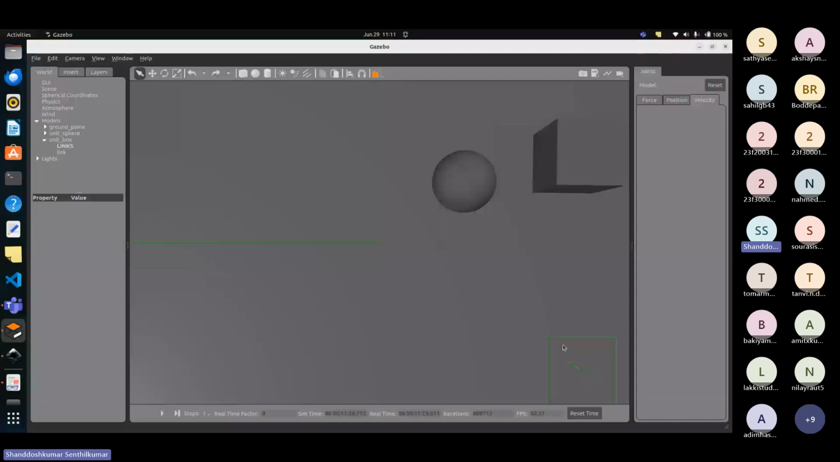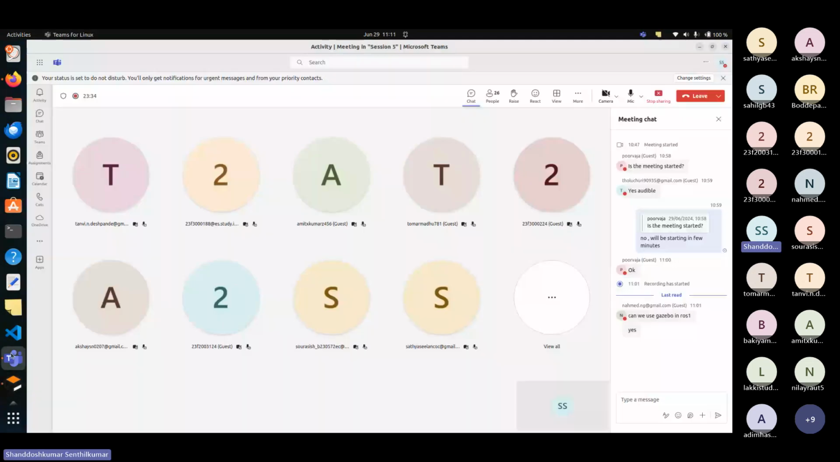Okay, so this is the bottom toolbar. It will not be much needed in this tutorial. This is the world tab. There are two panels, and this is the world tab. If you have any doubt, you can just ask in the chat box.